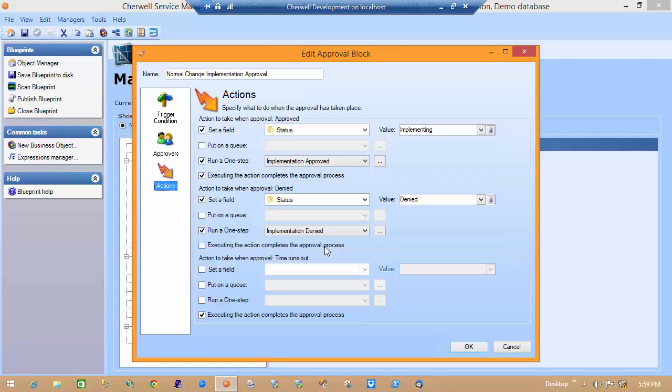Now at some point somebody may say, okay, no, this is denied. We're going to close the change, and that's fine. That will end the approval process effectively as well, because the change record itself will have been closed. But we don't want to just shut down the approval process when we do a denial, because we want to have the opportunity to resubmit the same record for approval for a second time.